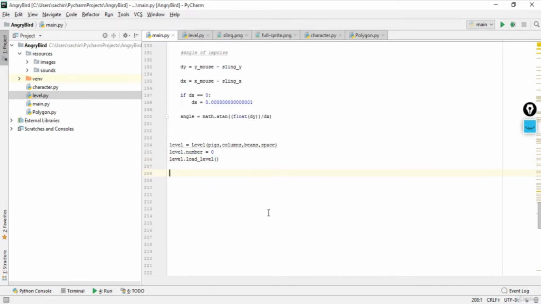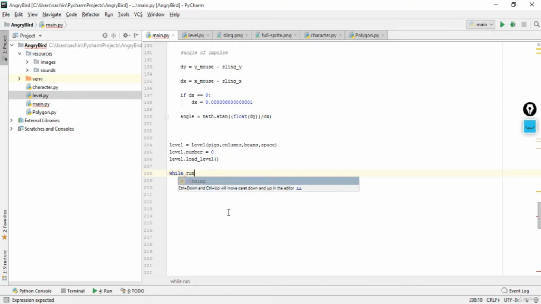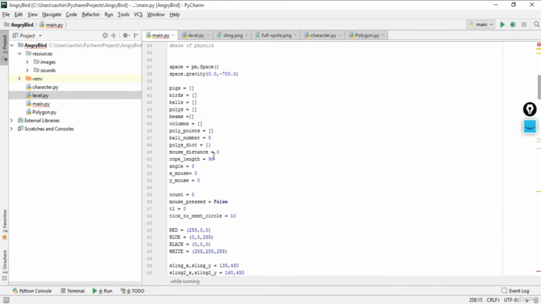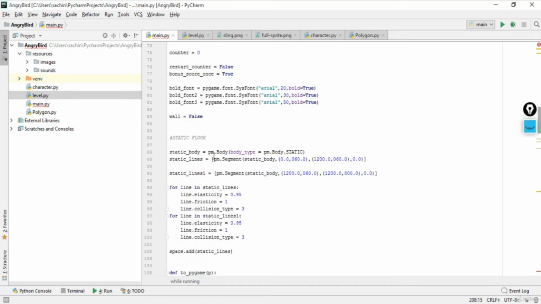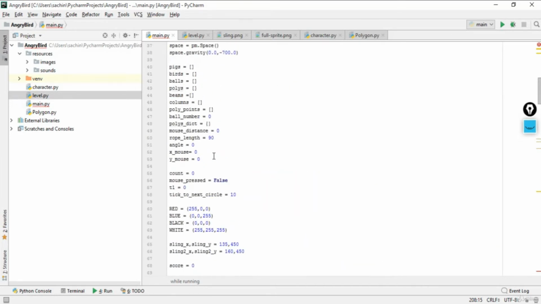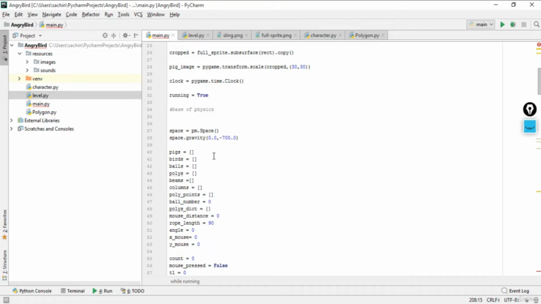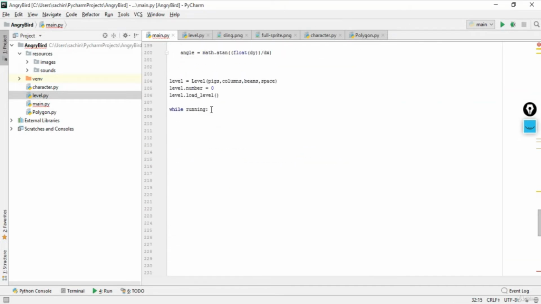So we have just now loaded the label, so we have to handle some of the inputs from the user now. For that we'll say while. This will be our main game loop, that means all of the things will be inside this loop. First we'll say while running. If you wonder what this running was, while creating this base of the physics, we have something here. You can see running equal to true, that was basically here. So while running equal to true, we'll handle the inputs here.